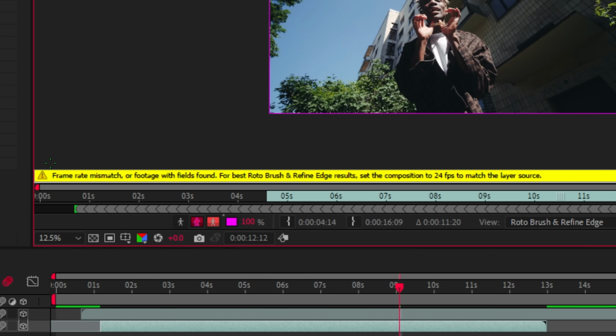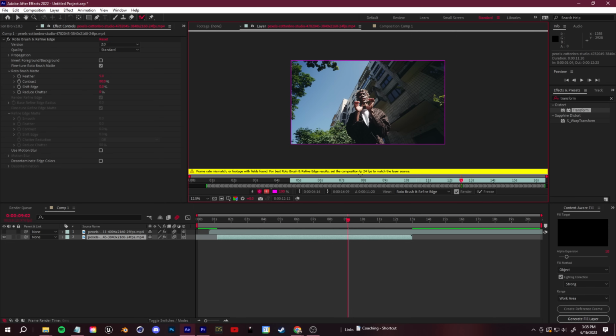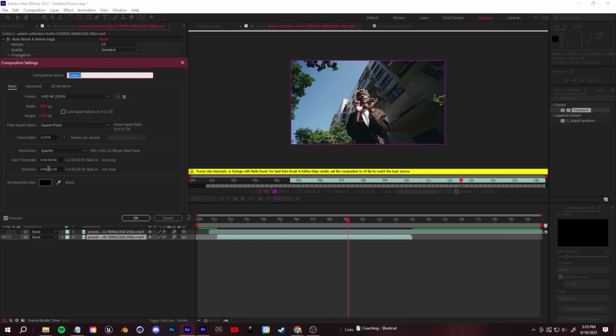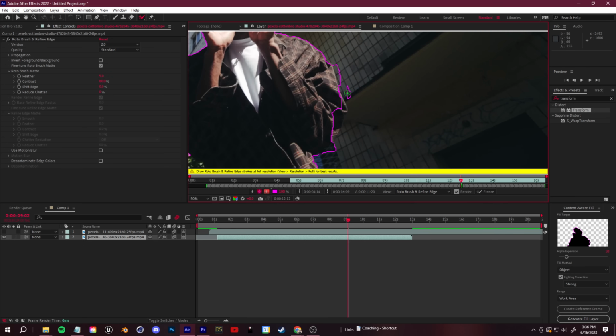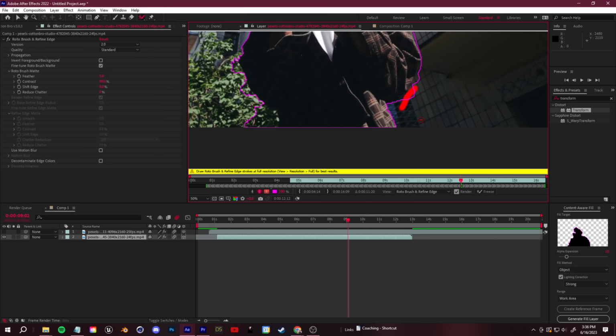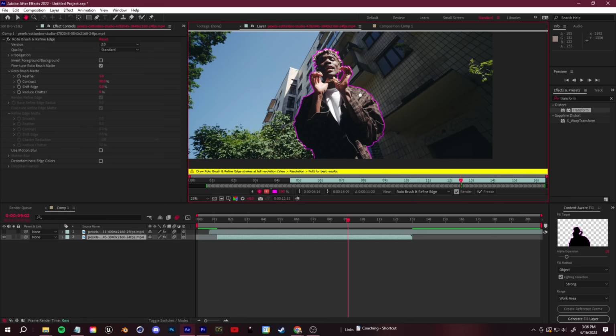And you're seeing there's an error here because we have a frame rate mismatch. Set the composition to 24 FPS. Composition settings. There we go. Now we see it's working. And again, hold down Alt and just try and get this purple line so that we're cutting out the part that we want. So something like that should work fine.